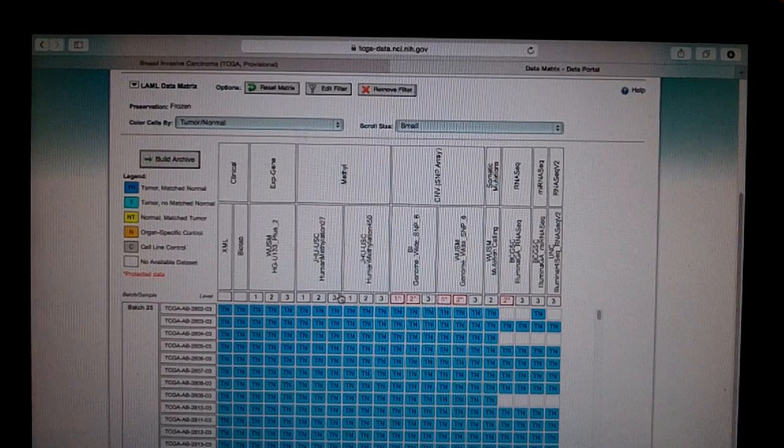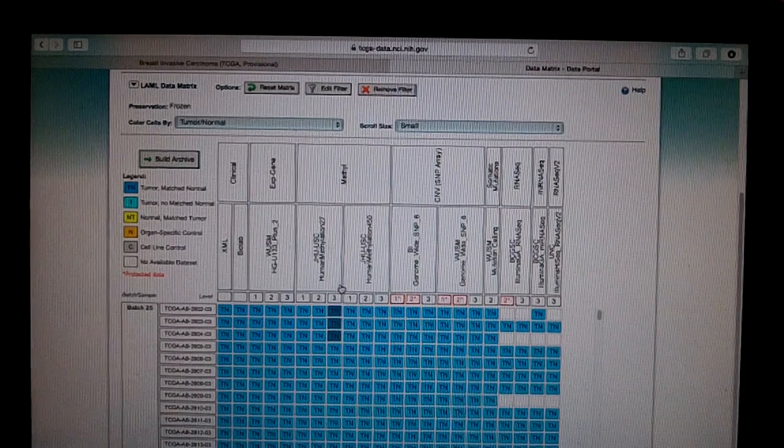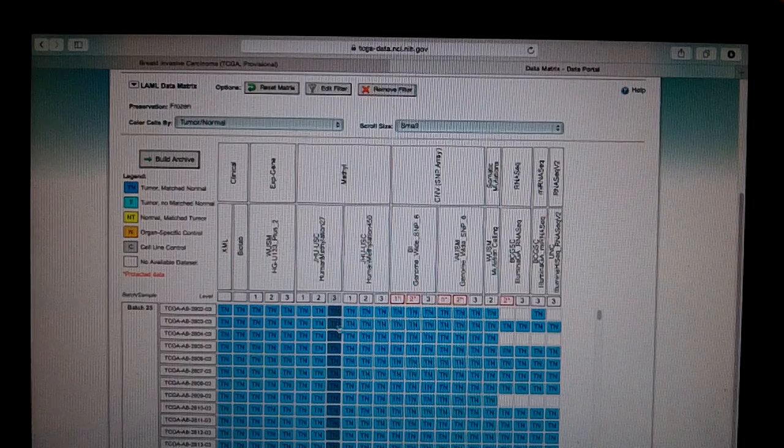And depending on the different mutations you want to look at, let's say if you're interested in methylation, and if you're interested in the patient samples from Johns Hopkins University, you can click on either individual patients, or if you want the whole level, you can click the whole level. But let's say for right now we're only interested in certain patients. You can click on what you're interested in, and once you're done with all the data that you need, click on Build Archive. That's at the top left-hand corner of the page.